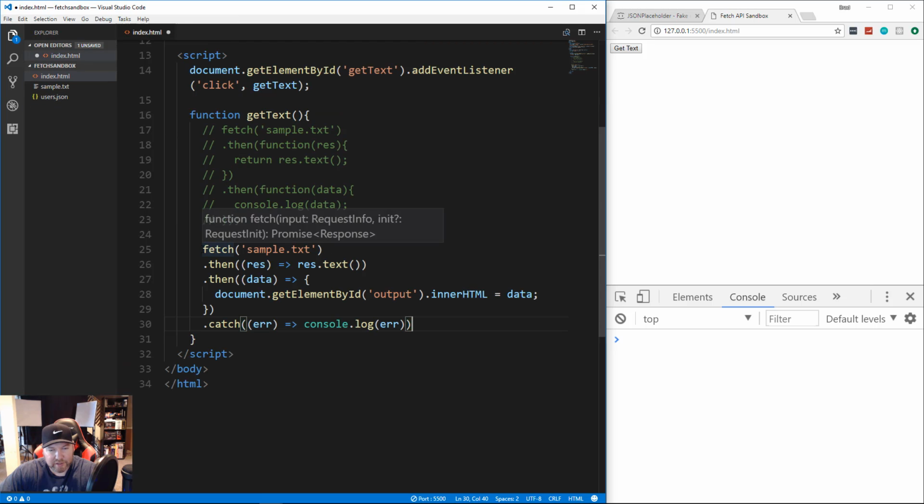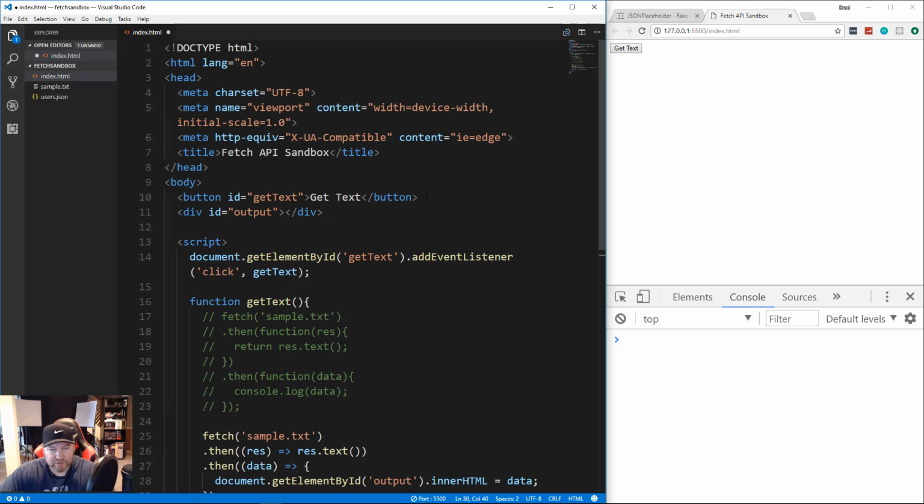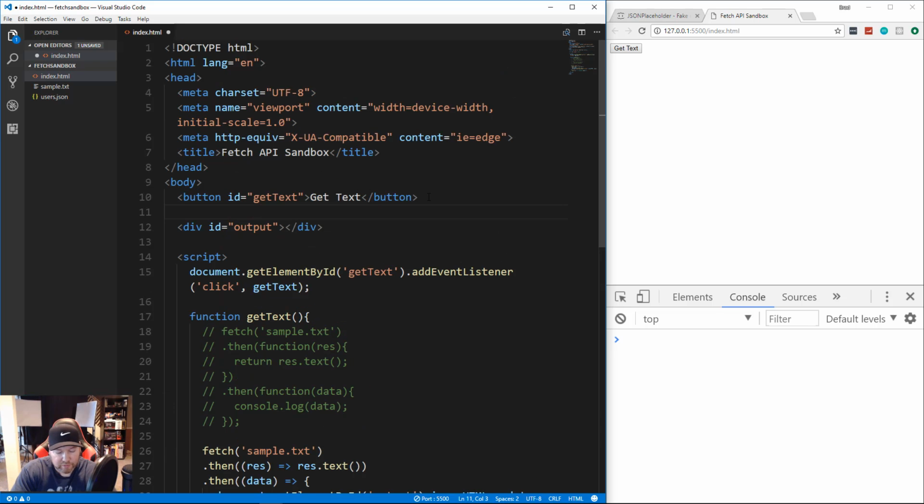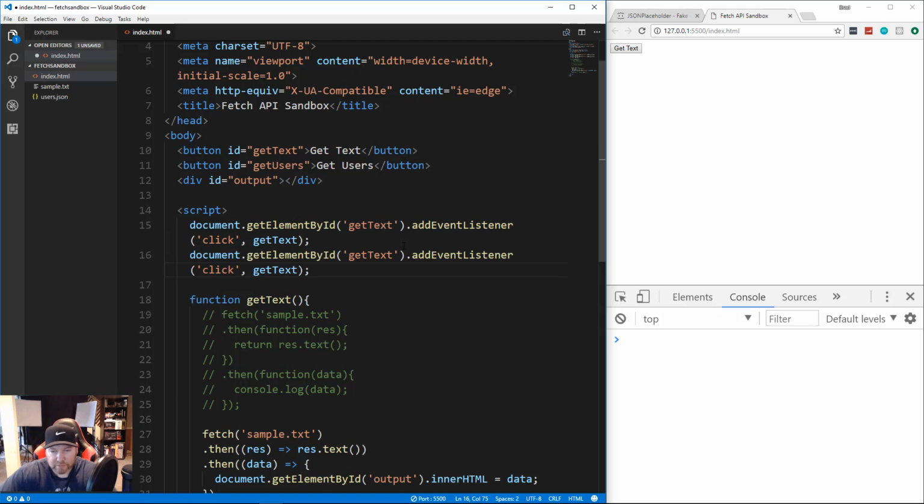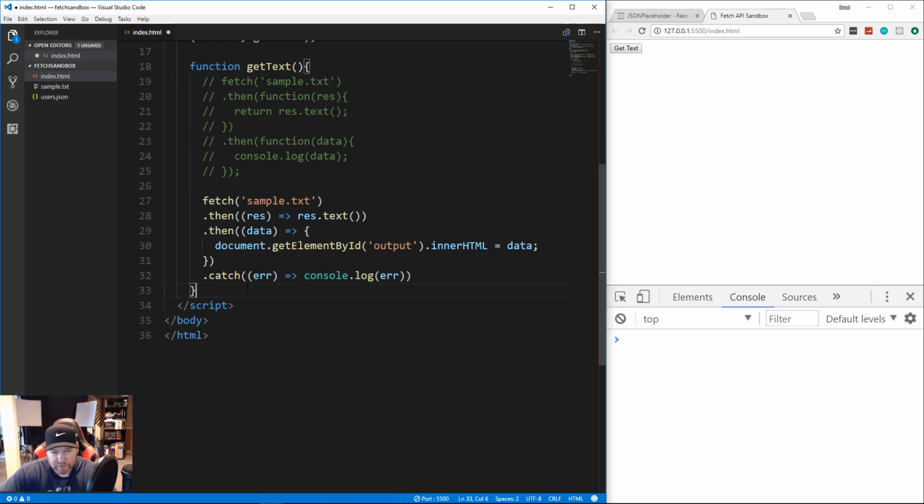And what we'll do is, actually, let's create a new button. So we'll do button, and we'll give it an ID of, let's say, get users. All right, so we'll create another event listener, and this will be get users. It's going to call a function called getUsers. Let's create that function down here. Okay, actually I need to put in the word function.